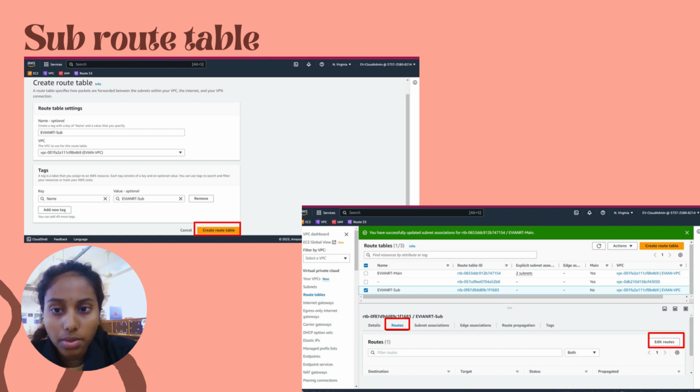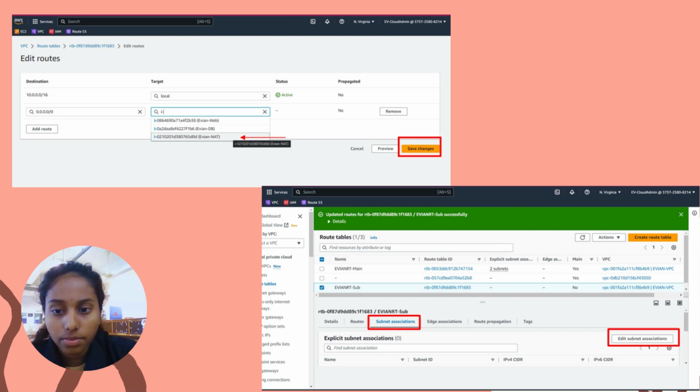Now we need to create the sub route table. To do that, we need to click create route table under the VPC service route table menu. And then we need to key in the name, which for this is Evian RT sub. And then the VPC should be the correct VPC that we are using for our PBT. And then we need to create the route table. After that, we need to edit the route for the sub route table also. So as usual, we need to click the route, edit route under the route menu.